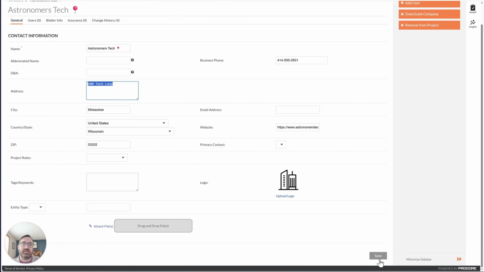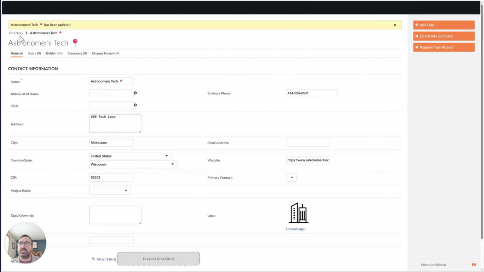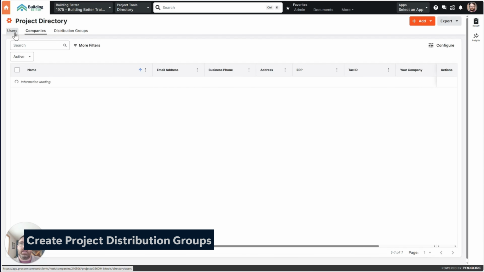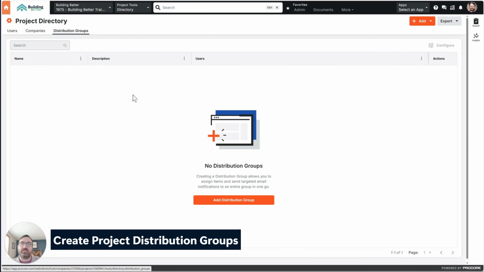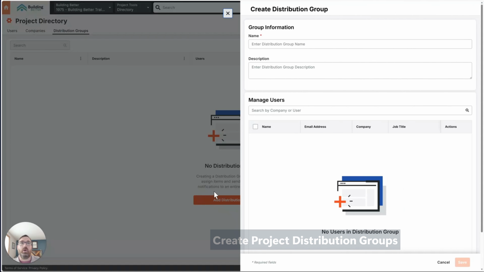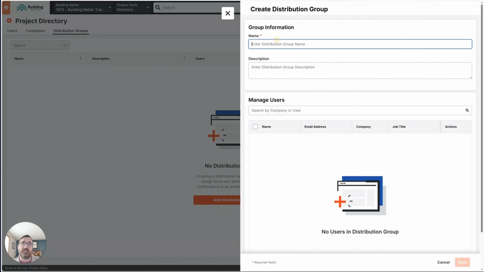So, last couple things here on the project level, two more little things. We're going to go ahead and look at distribution groups. So we're going to add a distribution group. What are the distribution groups at a project level? I like to create a subcontractor group. I like to create a Building Better group. So I'm just going to create a Building Better group here. I also like to create maybe a safety group or a design team group. So let's just create a Building Better group, and we'll create the subcontractor group.